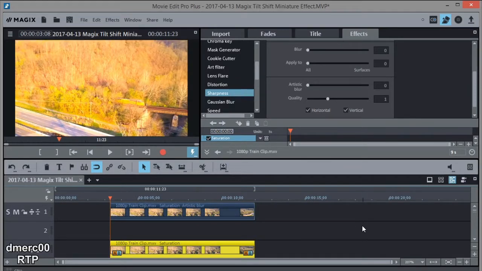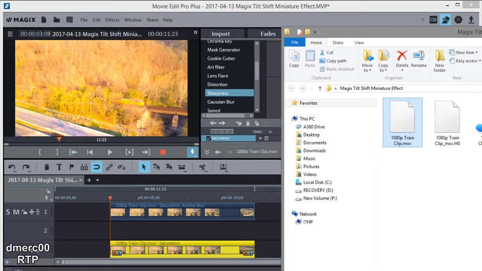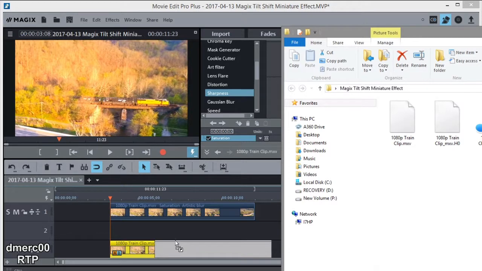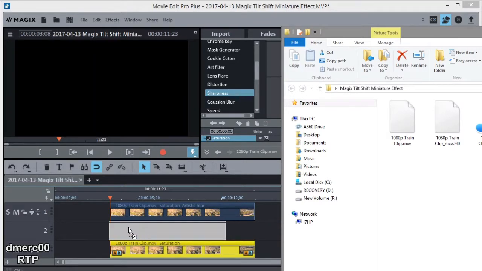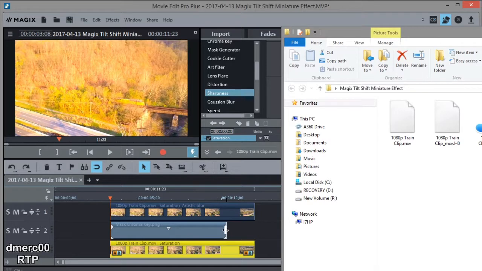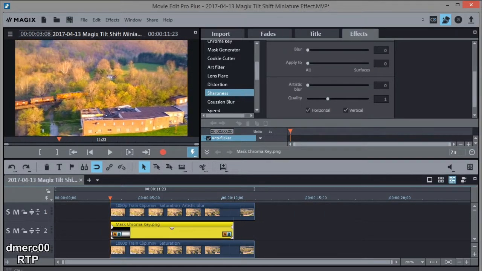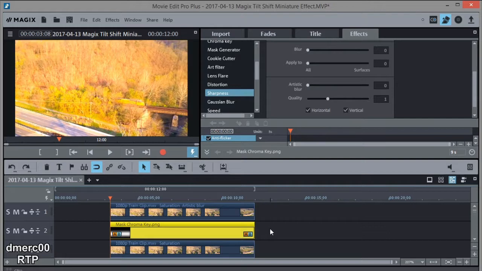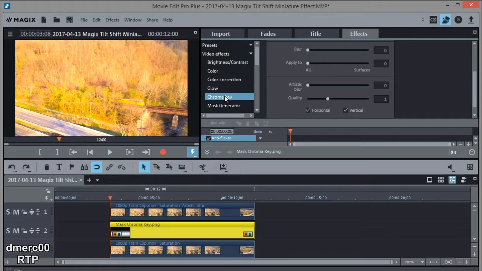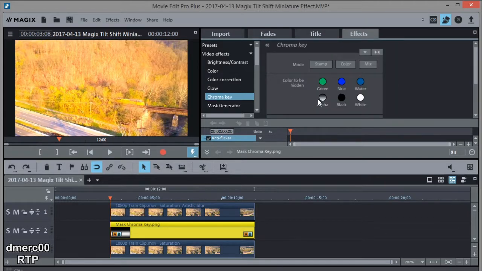Okay, next we're going to need a mask. So let's go ahead and drag in a mask. Now I have a mask here that I downloaded off the internet, and I think you can get it from Magix. And we'll put it right here, and then just stretch it out to go the full length of the video, just grabbing the end of it right here and dragging it so we've got the full length of the video. Okay, now that we've got the mask, let's go to the Chroma key right here, and we'll pick alpha.